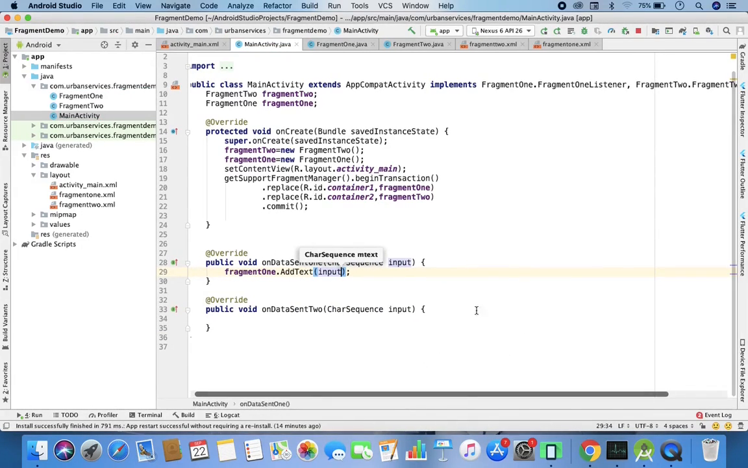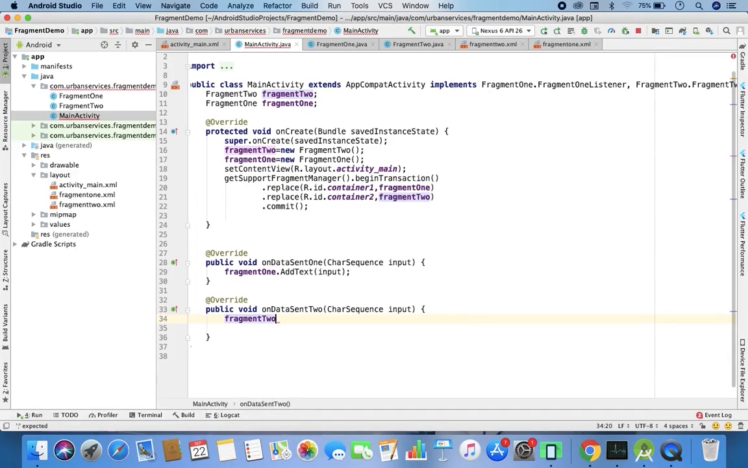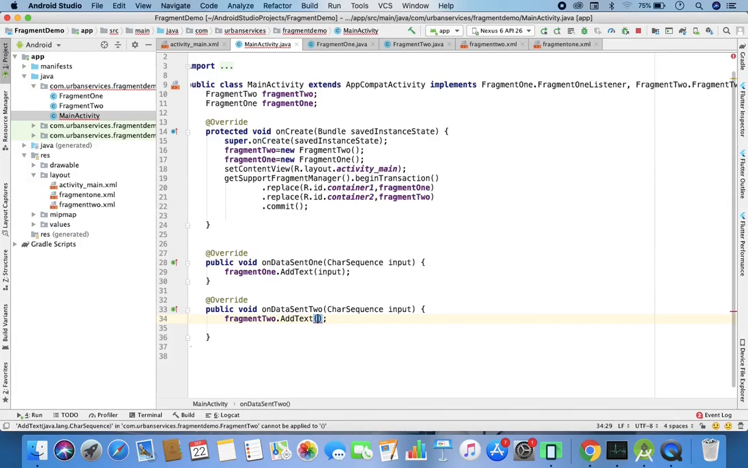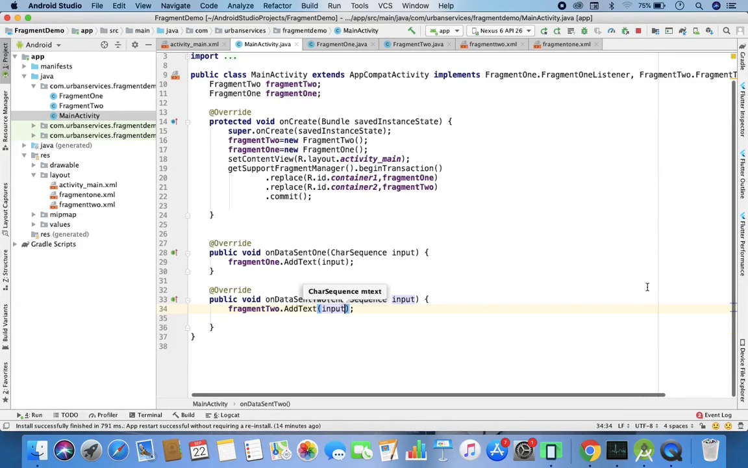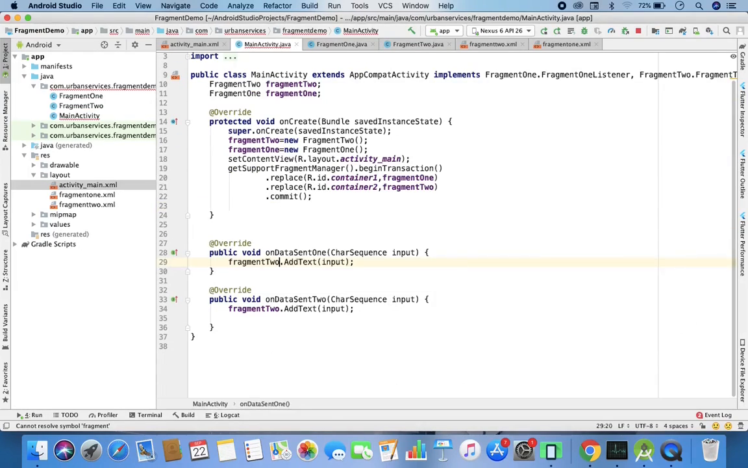Now you do the same thing here. This is the fragment 2 dot same function add text, and pass the input. Okay, so let's make a correction there, because on the first one it should be fragment 2, here also it is fragment 2 everywhere. Just try to make sure. Now here we need, inside fragment 2, fragment 1, and inside fragment 1, fragment 2. So this is done. Now let me run my application, and then you see what we get.